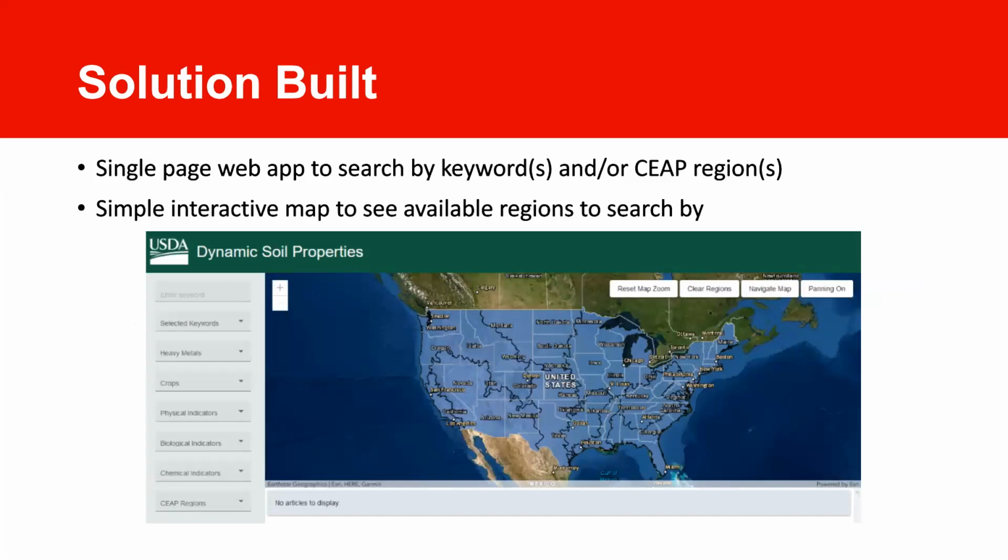So this is what the landing page of our app looks like, and it's a single web page app, and its main focus is searching by keywords and/or these SEEP regions that you can see in the United States. And this map right here is a simple interactive one where you can simply click on these regions, and then it will populate the article area with the articles corresponding to those areas.